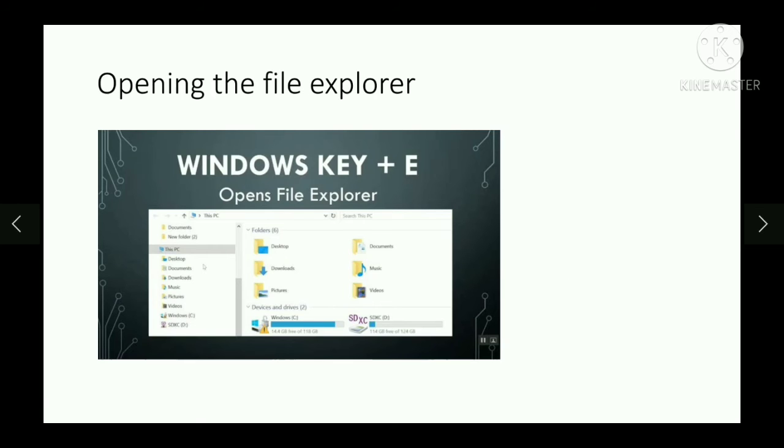And the next one is opening the file explorer. You have a new folder on the desktop. If you double tap on that, it will take you to the file explorer, but again you need to go to This PC, and there you will find your C drive, D drive, everything. But there is an important shortcut key: Windows key plus C. If you press Windows key plus C, it will open your file explorer easily.